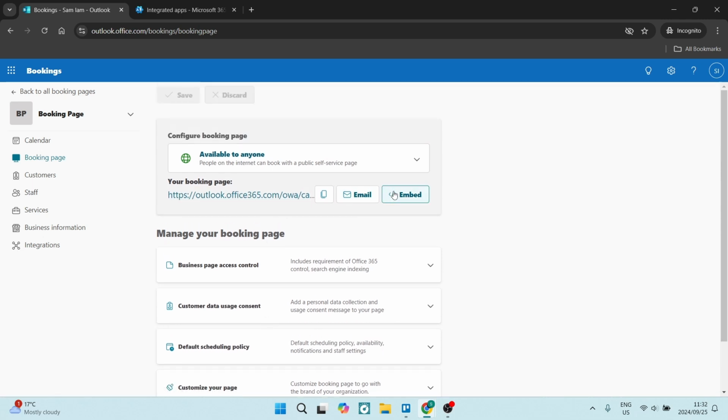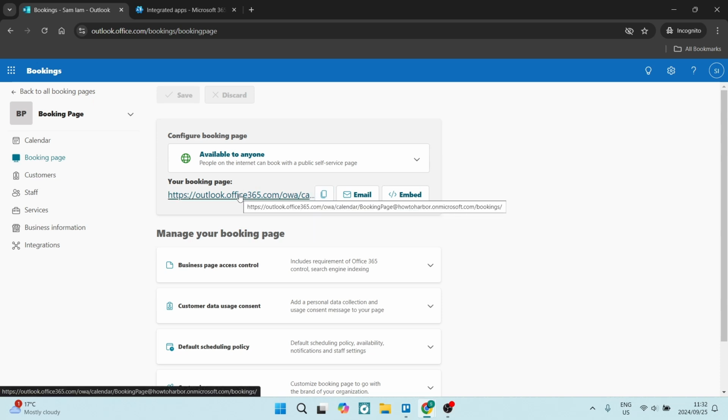Now, as I said before, you can embed this in code. You can also email this, which is probably the easiest way to do it, and then you can also just copy that. And there you go. Your bookings page is now published.